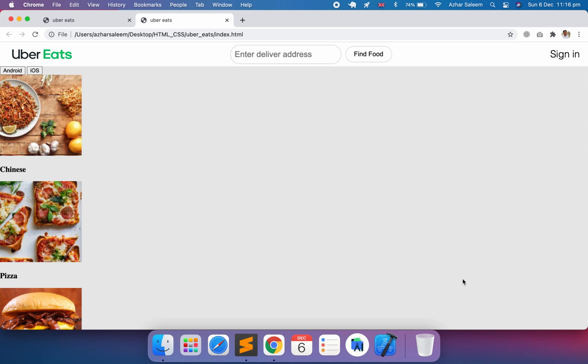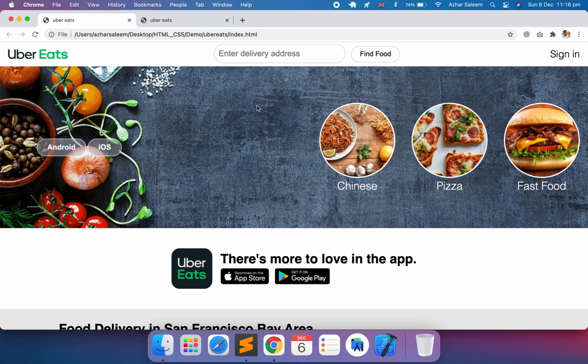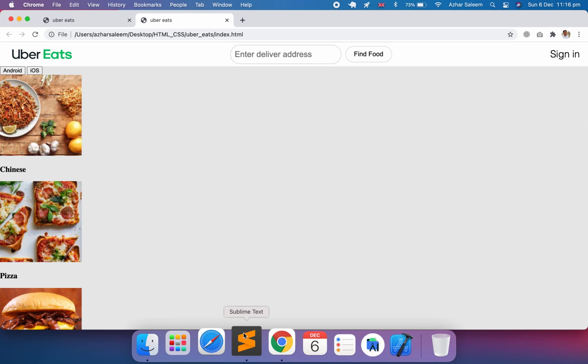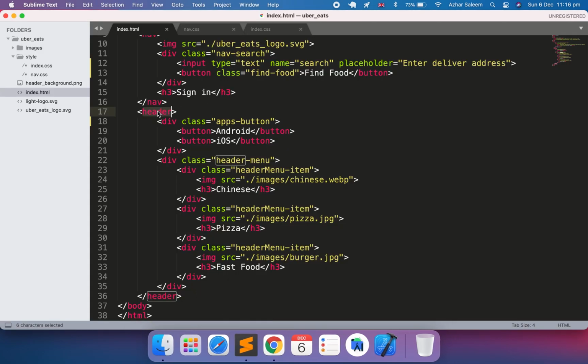My name is Azhar. In the last video tutorial we designed this nav bar. So in this tutorial we'll write the CSS code for our header section. If we go and see our demo page, here in this header we have a background image, two buttons and the menu. Here we have the same thing, but without style or CSS code. So let's go and write the CSS code for our header.